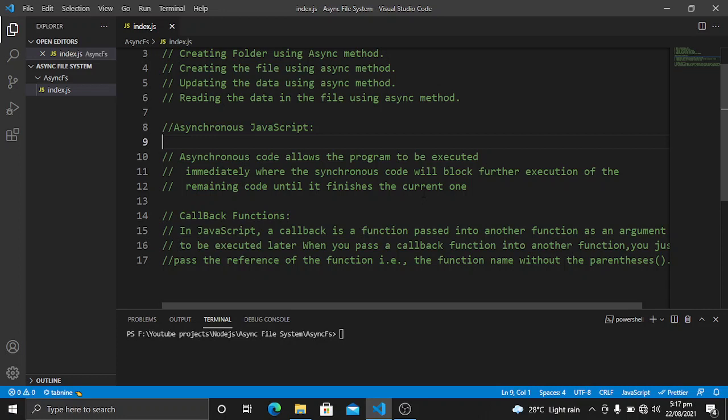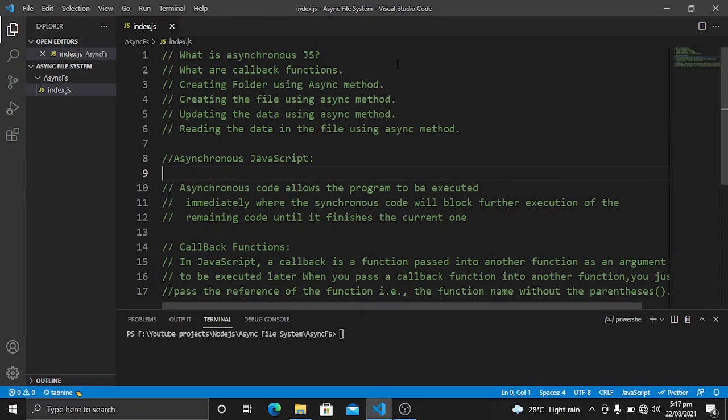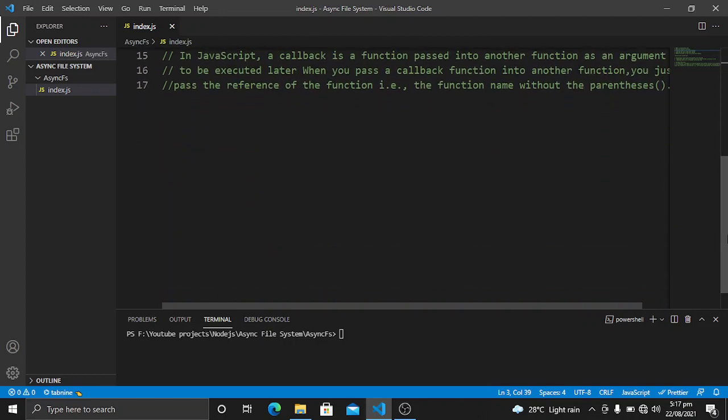Now let's move towards the second step. The second step is what are callback functions. We will discuss it when we implement it. First of all, let's create a folder, and here I will tell you where we will need these callback functions. So our third step is creating a folder using the async method.